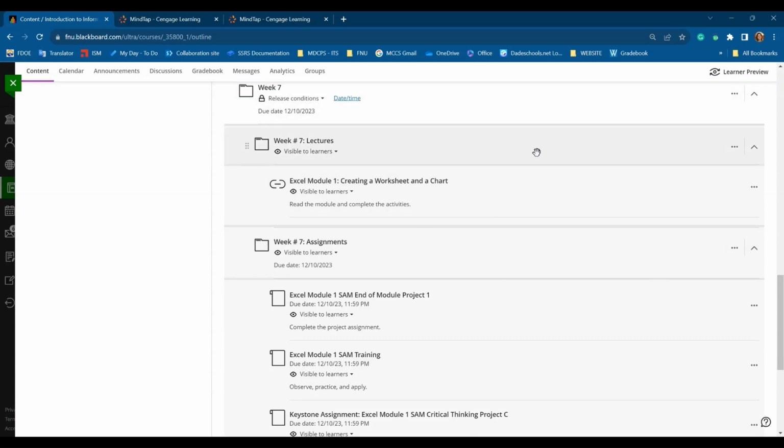In week number 7, we are going to start working with Microsoft Excel, Module 1, creating a worksheet and a chart. So here you are going to learn how to do basic things in Microsoft Excel like creating some formulas, creating a chart, and styling your spreadsheet.